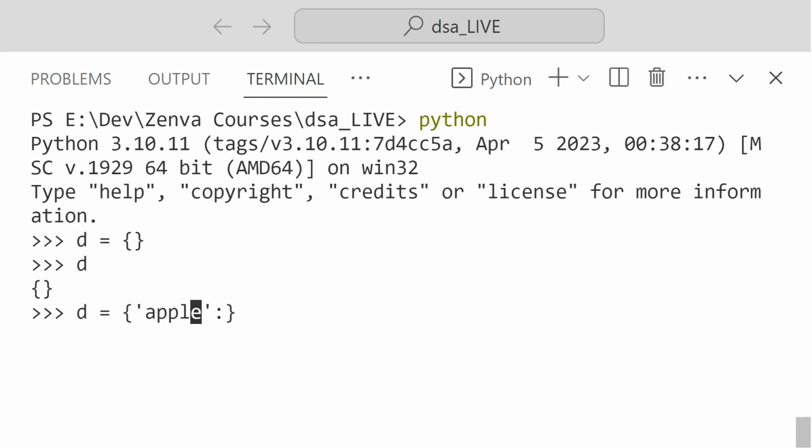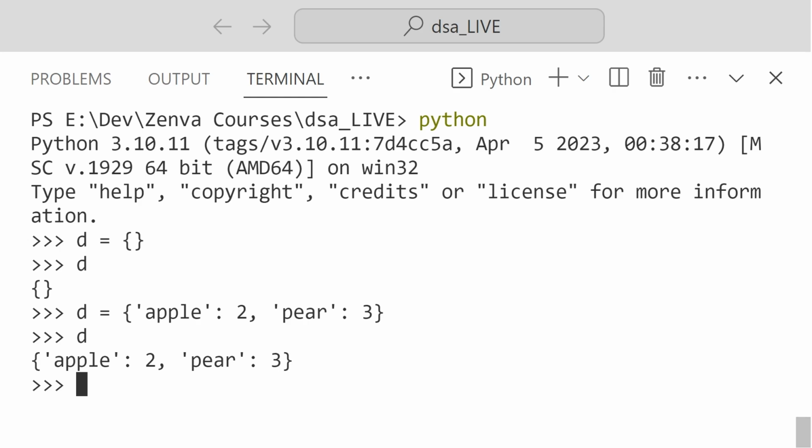This represents that anything before the colon is a key, and anything after it is going to be the value associated with that key. So let's say we'll associate the number 2 here with apple, and then we'll try another fruit key pair, pear, and we'll associate the number 3 with that. And so now we have a dictionary with 2 key-value pairs. The keys in this case are the strings apple and pear, and the values are 2 associated with the apple key and 3 associated with the pear key.